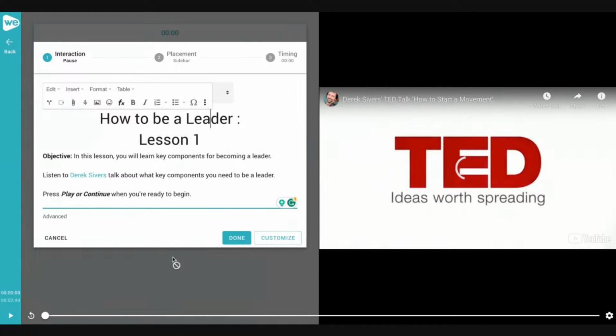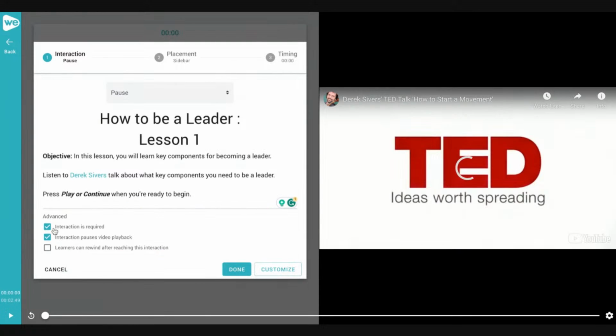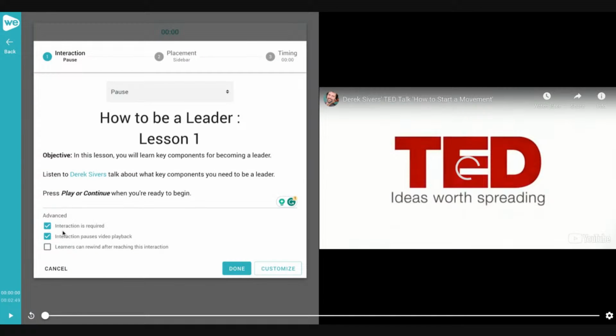Once you've entered your text in, you'll see this advanced button for each interaction type. Each of the advanced features for the individual interactions will look different, but I urge you to explore these a little more. So right now I have that this interaction is required, and then it pauses the video from playing back when it pops up on the screen.